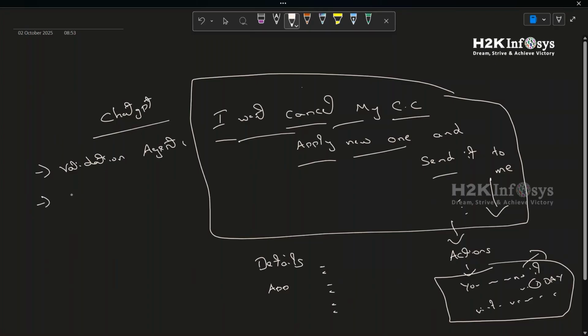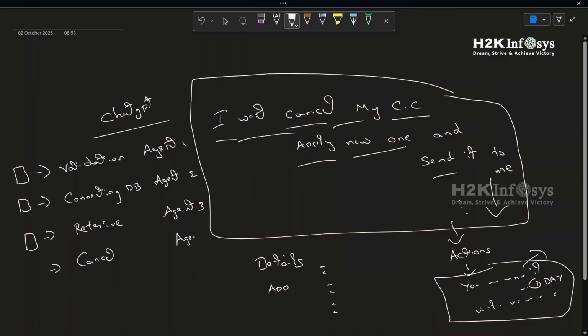Next, you have to connect to the database. Connecting to the database, the DB agent, that is agent number 2. Next, after connecting, retrieving the information from the database, that is agent number 3. I'm giving different, particular tasks. Then after retrieving this information, try to cancel and apply a new one. Canceling is agent number 4, and applying a new one is agent number 5. That's it.